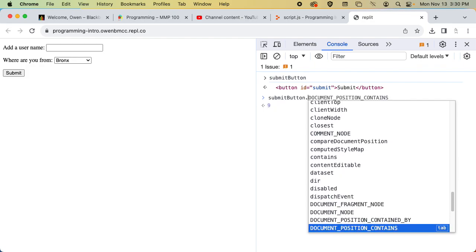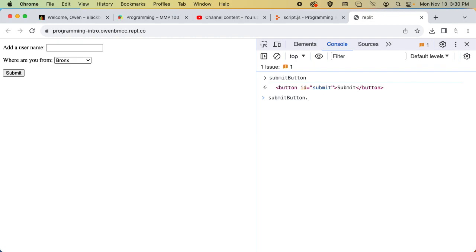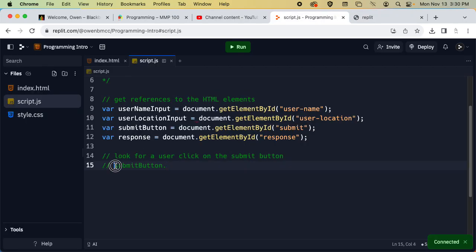So there's a whole lot of them. We don't need to know all of them. I'm just going to go over a couple. So if I want to know when my user has clicked on the submit button, I can say submitButton.addEventListener. This is a specific thing in my code that's just going to keep running and looking to see if the button has been clicked. So it's going to check over and over again until that click occurs.